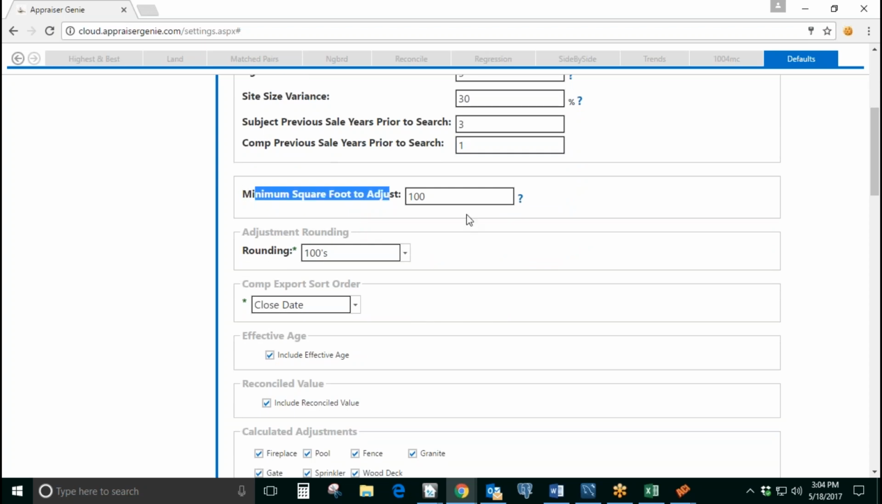Minimum square foot to adjust. Whatever number I indicate in this box, I do not want Genie to provide a square foot adjustment. So for example, I don't typically adjust for the first 100 square feet difference subject to comp, so you can put 100 there. Anything over that 100 we will adjust for. Or you can put a 50, whatever's common for you.